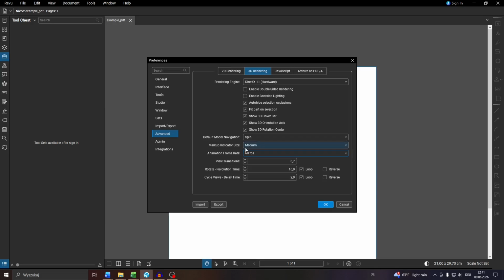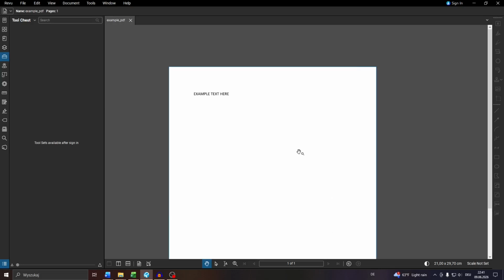choose a markup indicator size, and yeah, set up these settings according to your liking, and then confirm by clicking into OK to apply these rendering settings guys.